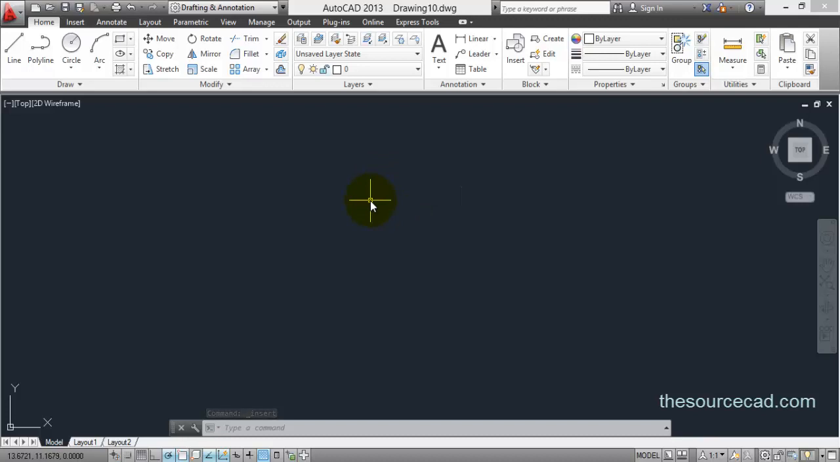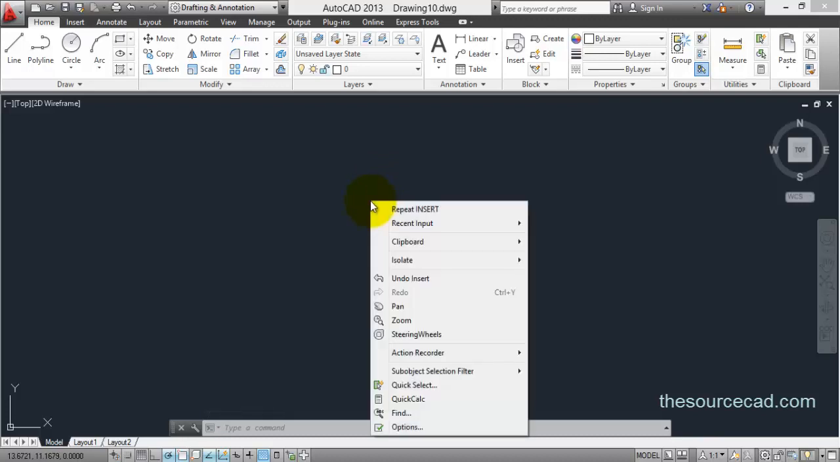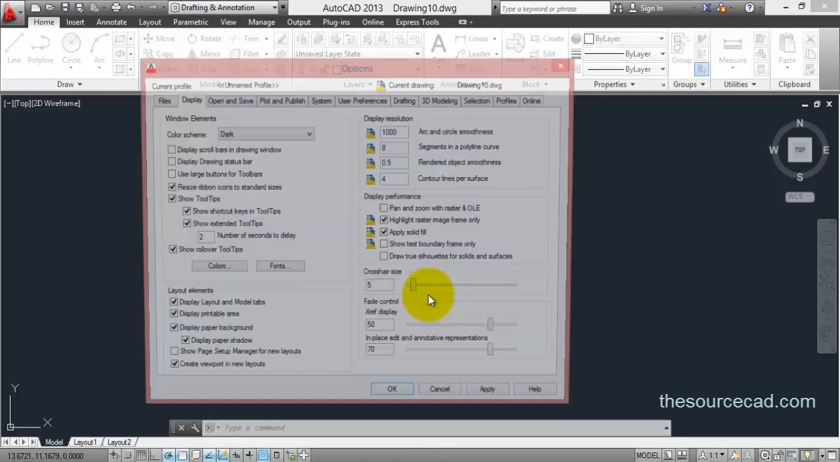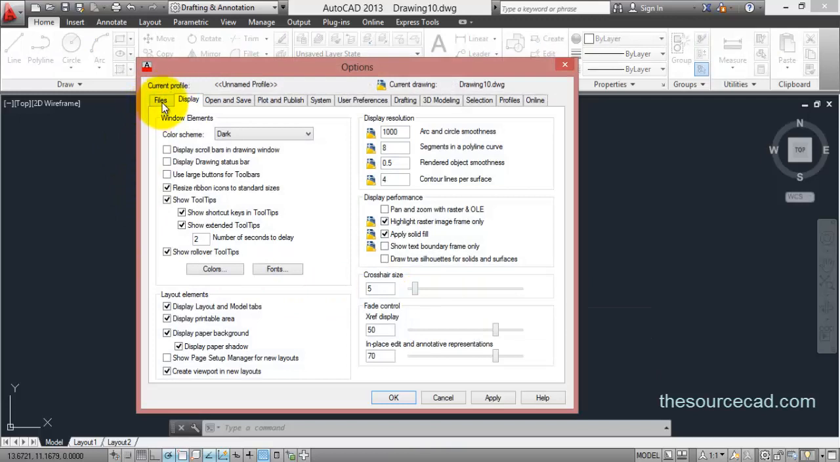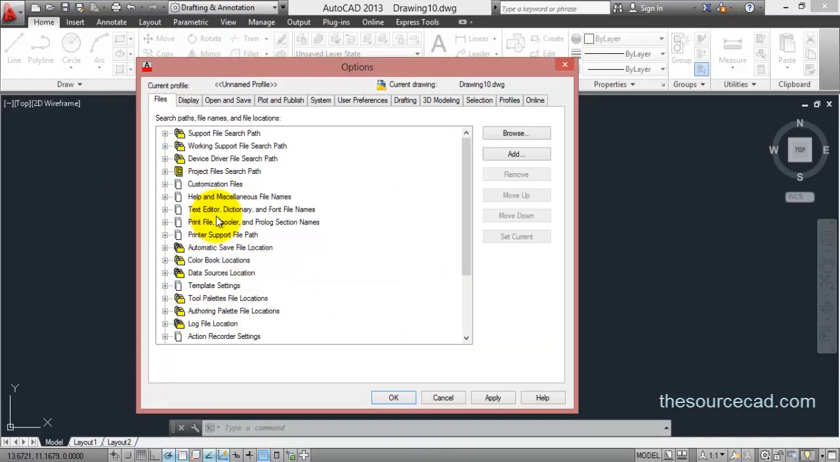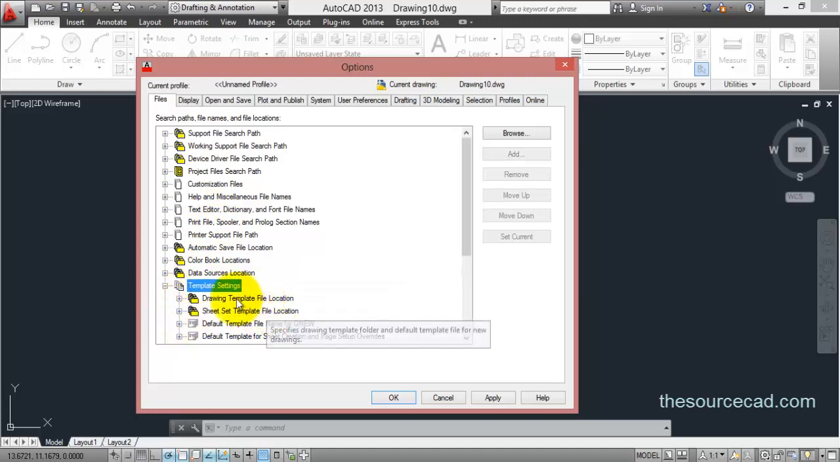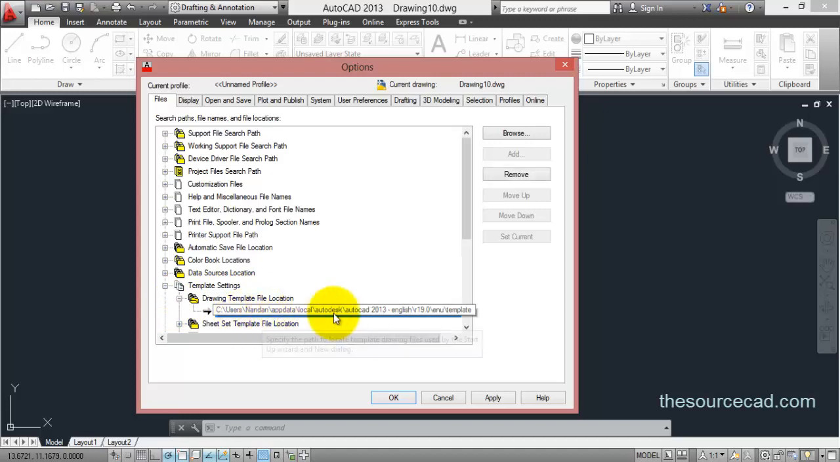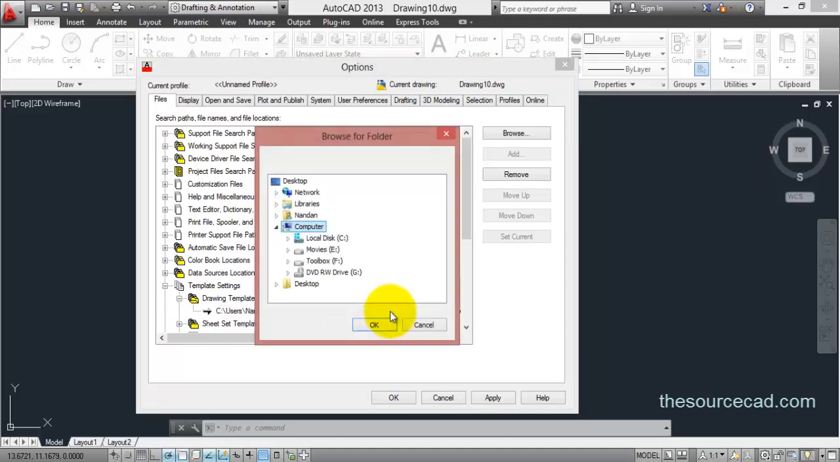If you want to locate the default location of the template directory, right click and go to options. In options, go to files and look for template settings, which is here. Expand it, and under drawing template file location, here it is. This is the default location where the default templates are saved. You can change it by double clicking it, and now you can select any location for this default directory.